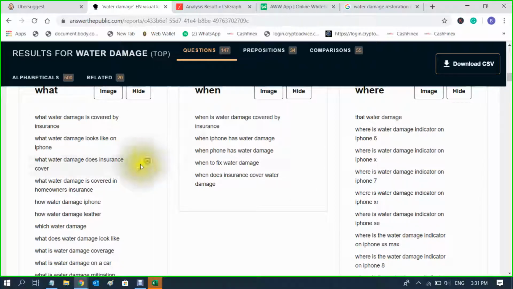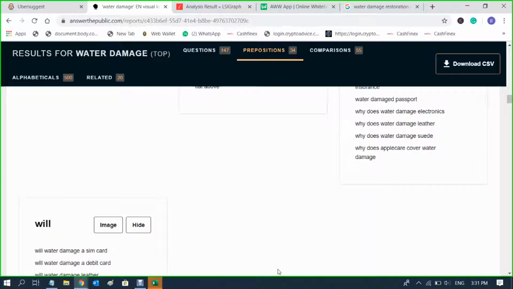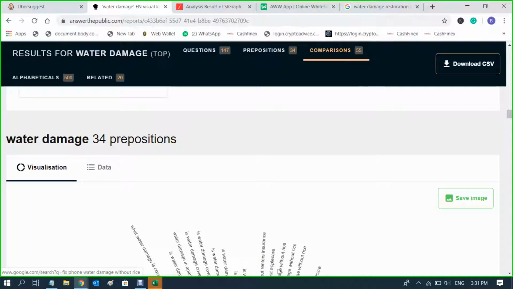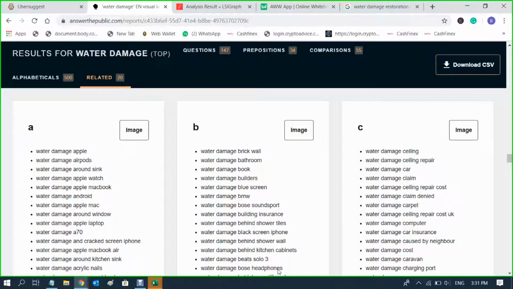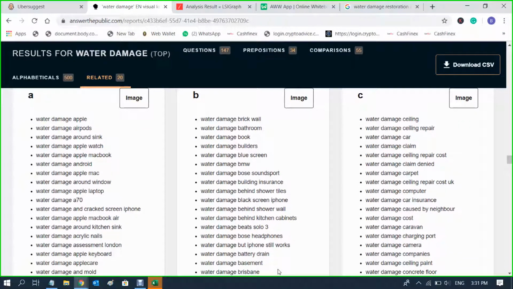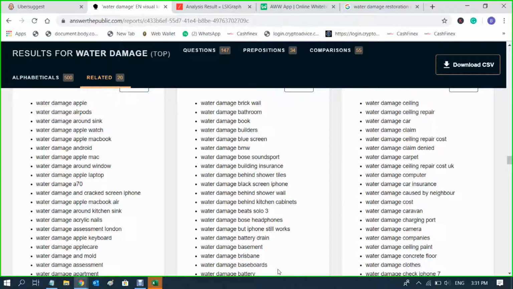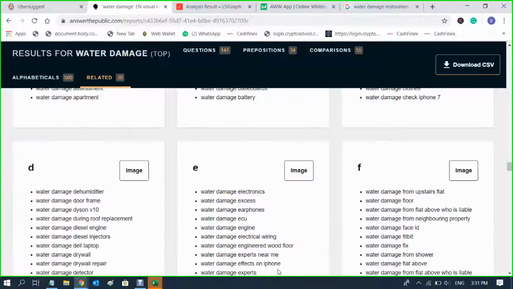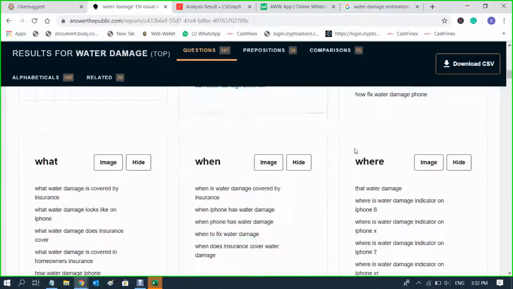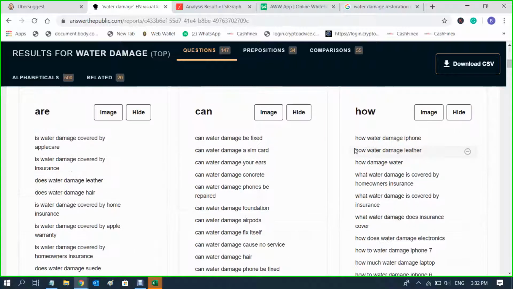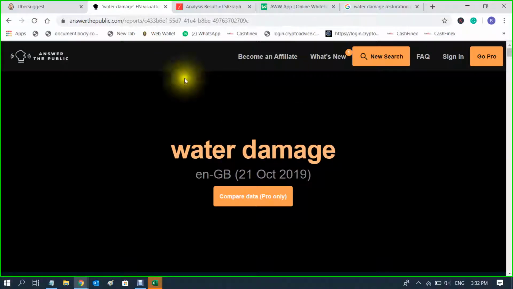What water damage is covered by insurance, when is water damage covered by insurance, like the terms when it is applicable, then who, which, why, and then there are more prepositions. With prepositions you could just click on data and see, like water damage Apple, water damage Android. I think you need to go and search for water damage restoration and then you would get many more ideas. So you get my point, what site you need to use.